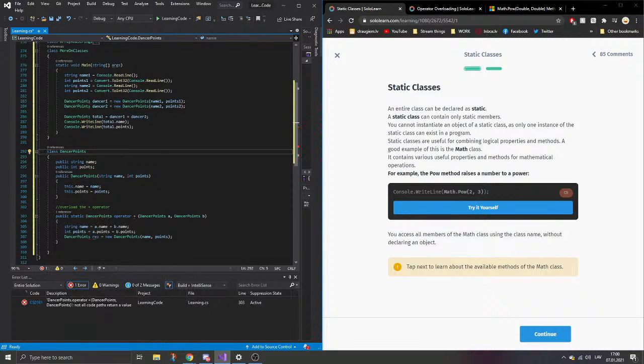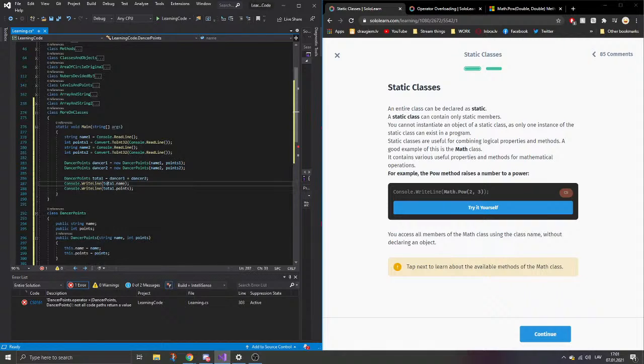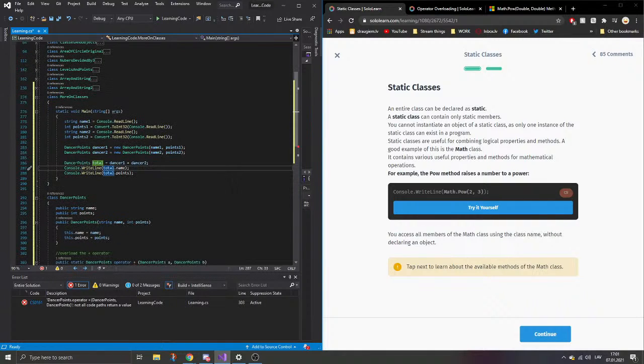Weird. Total dot name. It wants a total. Where's total declared? Points total. Where is it defined? Wait, where is total defined? Oh, there.